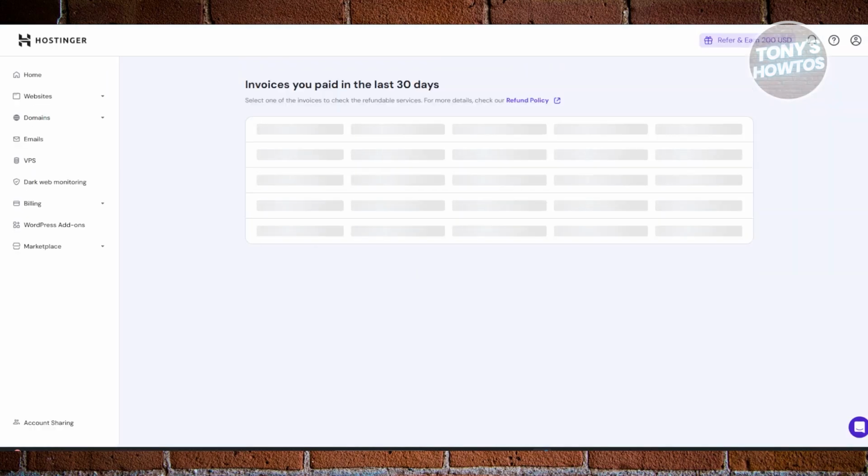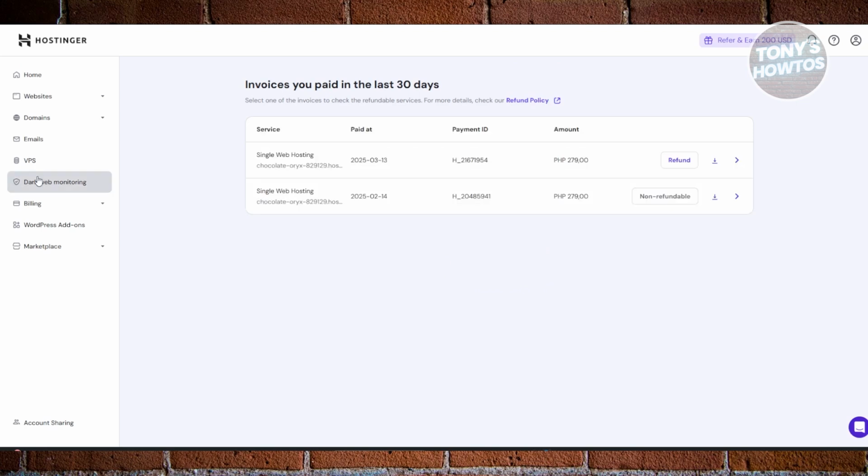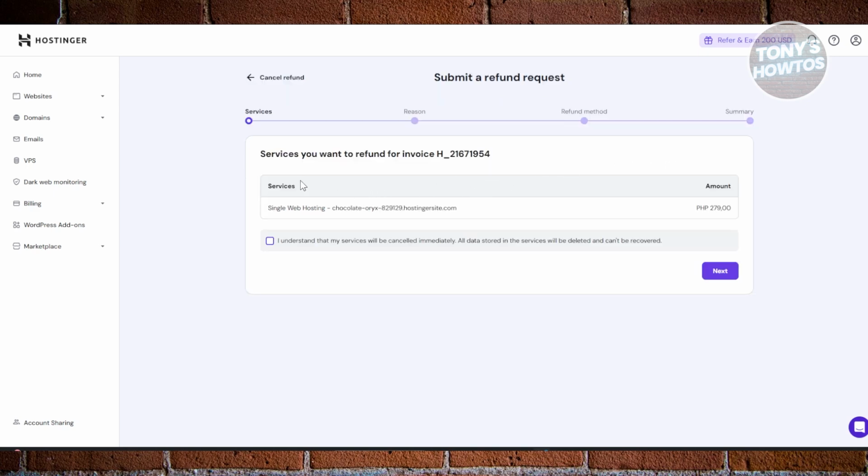It will redirect you to another page here, where you should be able to see all your invoices. So in this case, if your account or your plan here is refundable, you could go and click on the refund button here. And it will redirect you to another page. In this case, you just need to fill out all the necessary information. So what you need to do is basically agree to "I understand that my service will be canceled immediately. All data stored in services will be deleted and cannot be recovered." So go and click on next.